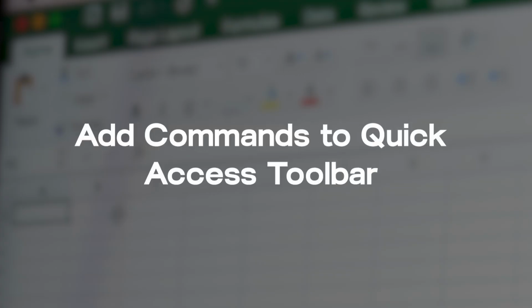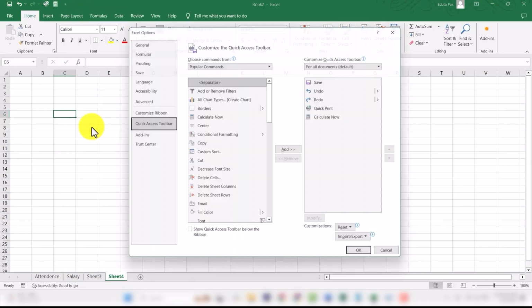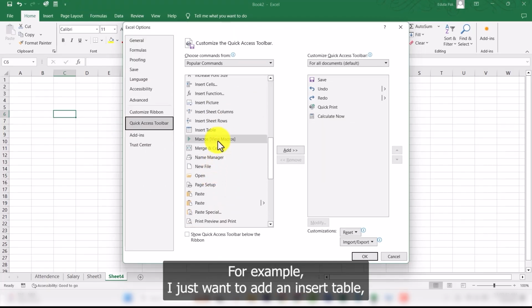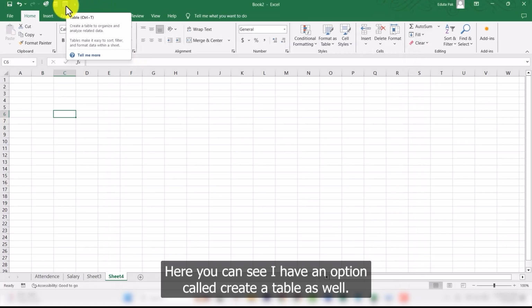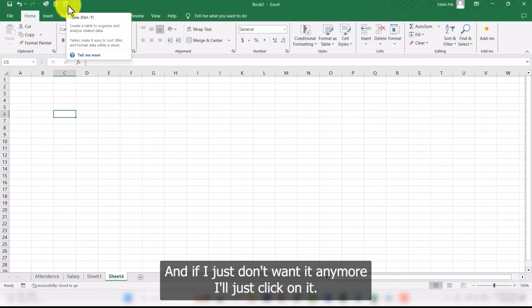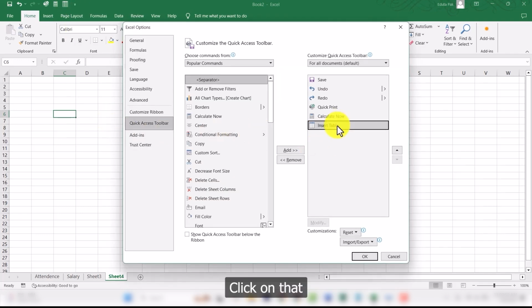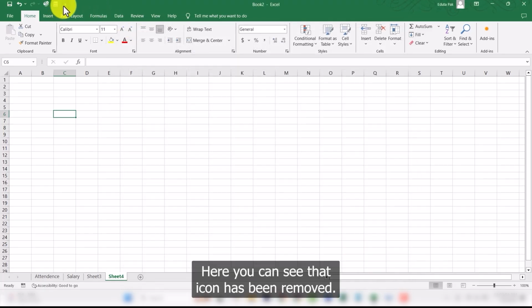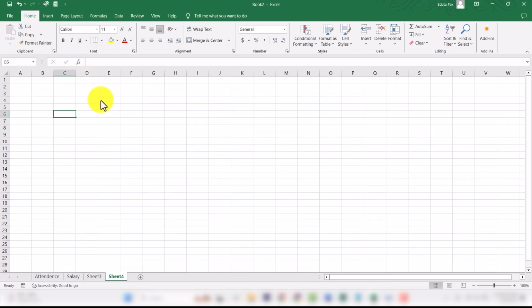Add commands to quick access toolbar. Well, I just click on it, and here is the option called more commands, as you have more options to add to the quick access toolbar. For example, I just want to add insert table, and I just click on that and press OK. Here you can see I have an option called create a table as well. And if I don't want it anymore, I'll just click on it, click remove, press OK. Here you can see that icon has been removed. So this is how you can customize the quick access toolbar as well.